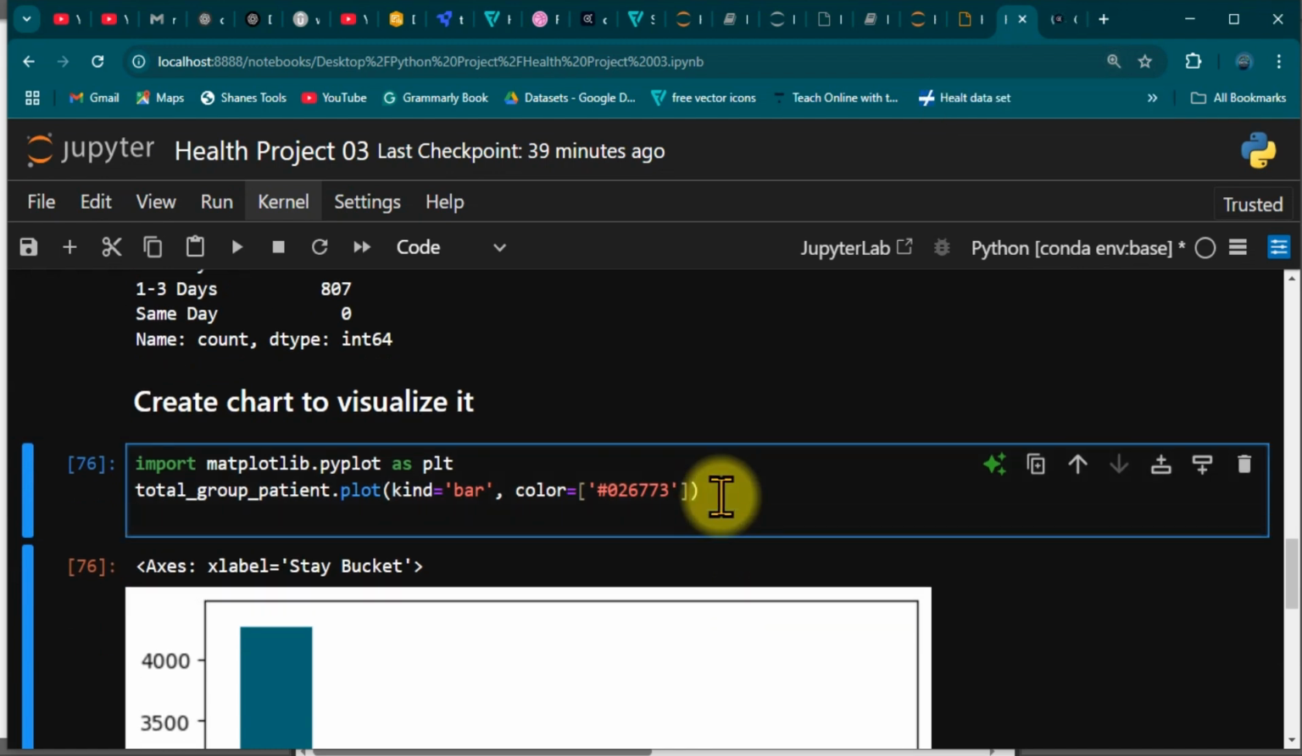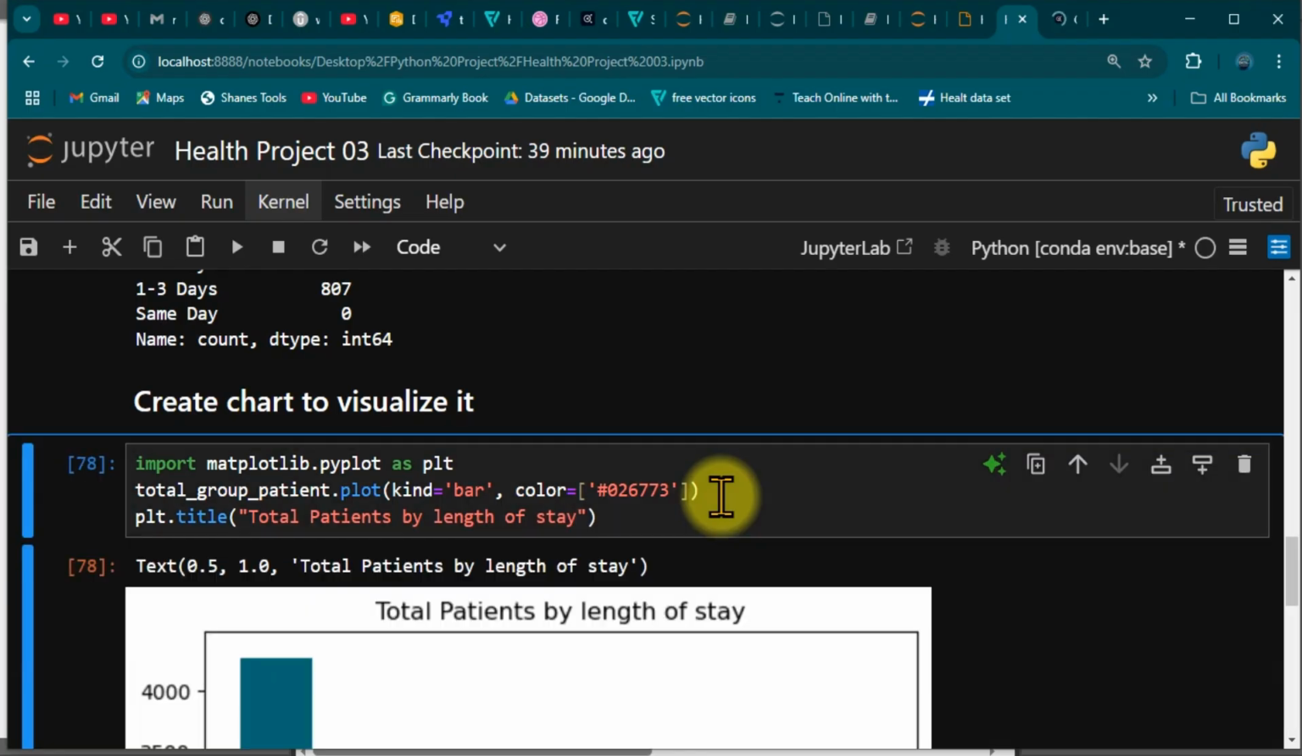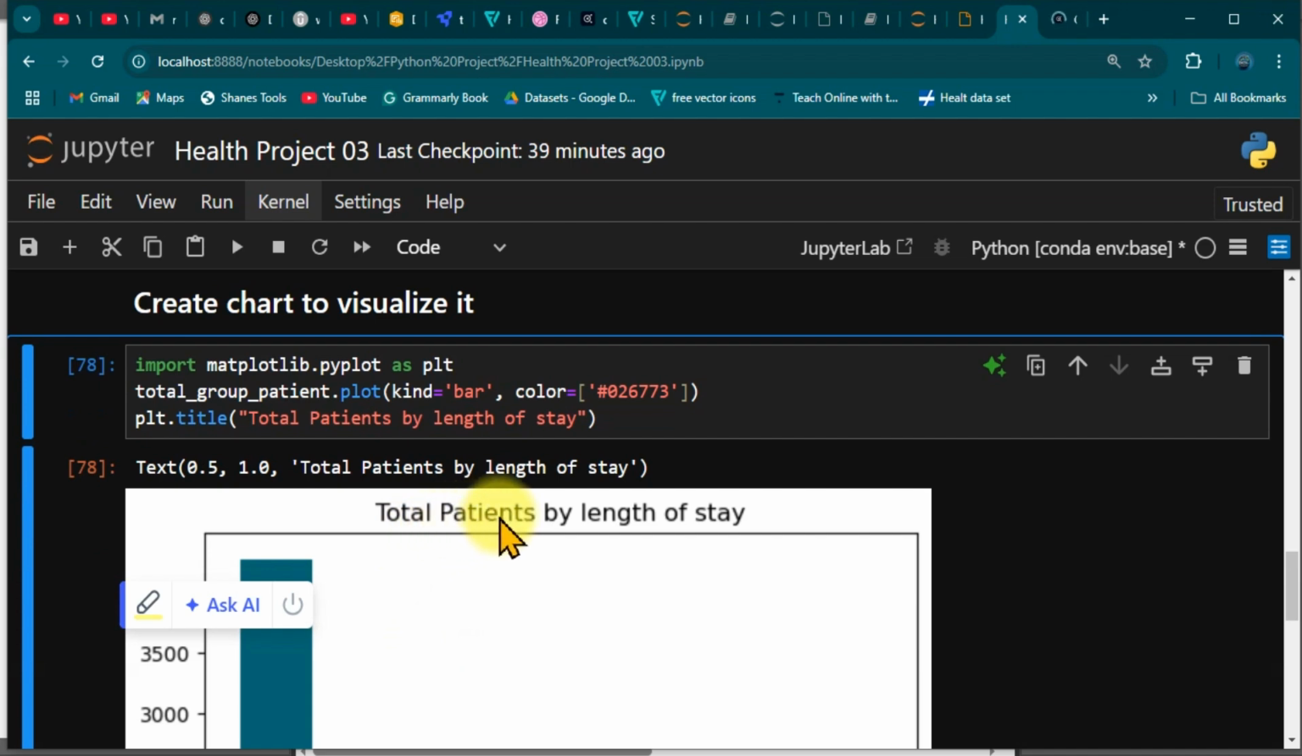Let's go down here. We can actually say plt.title, and inside it, we just do total patients by the length of stay. So can you see it now? Total patients by length of stay.